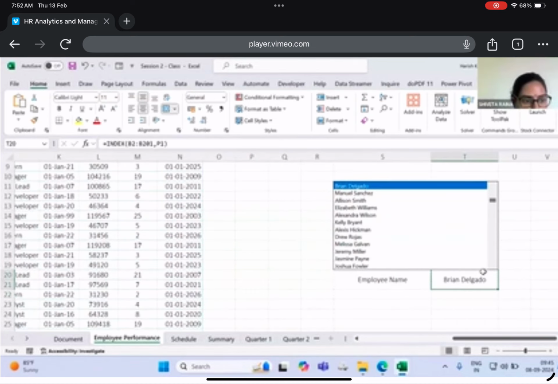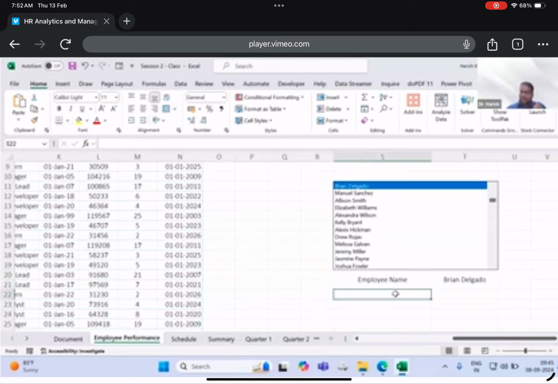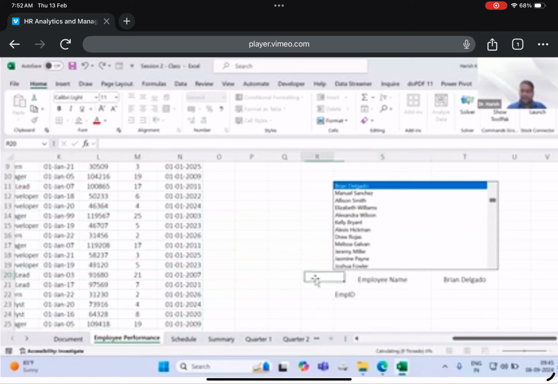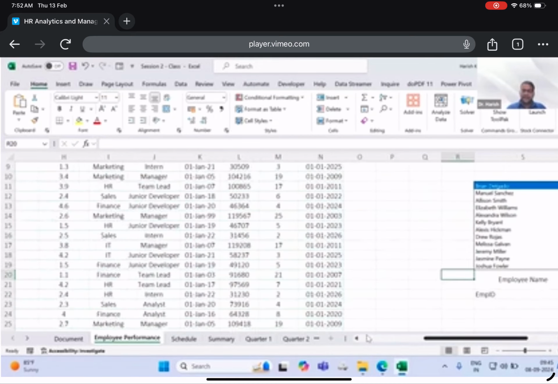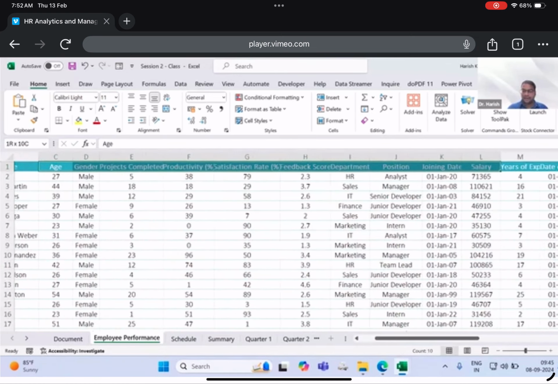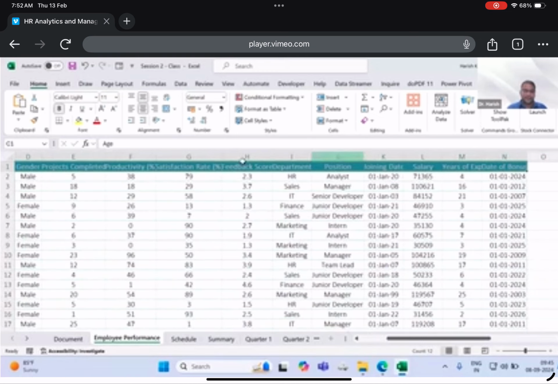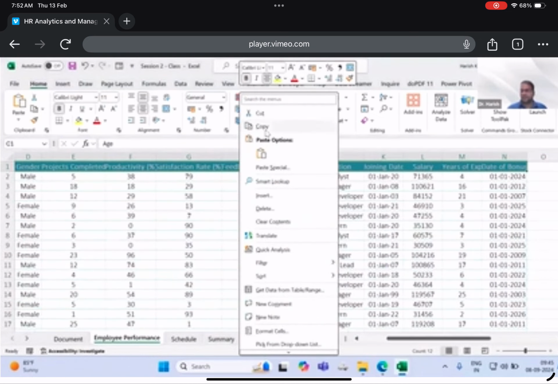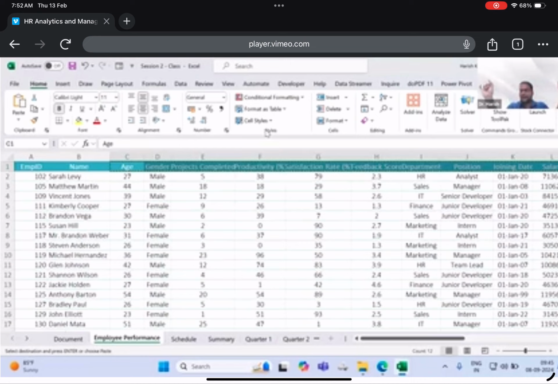Right, sir. Got it. Now my second approach: if you have identified the EMP name, give me the EMP ID of this person. Not only the EMP ID, it should return all the other values as well. I'm selecting the headers now. Just select the first row of the header and press Control C to copy.